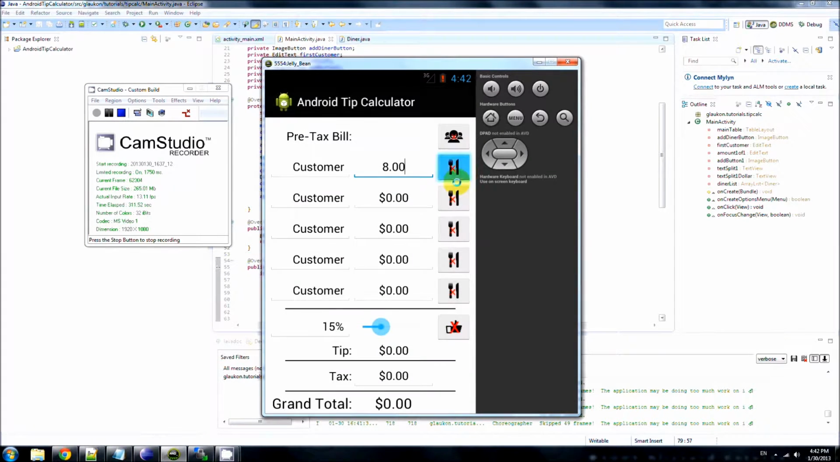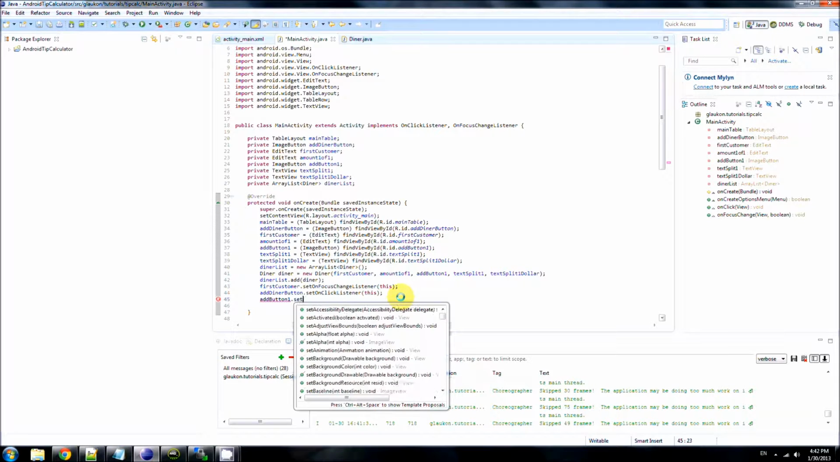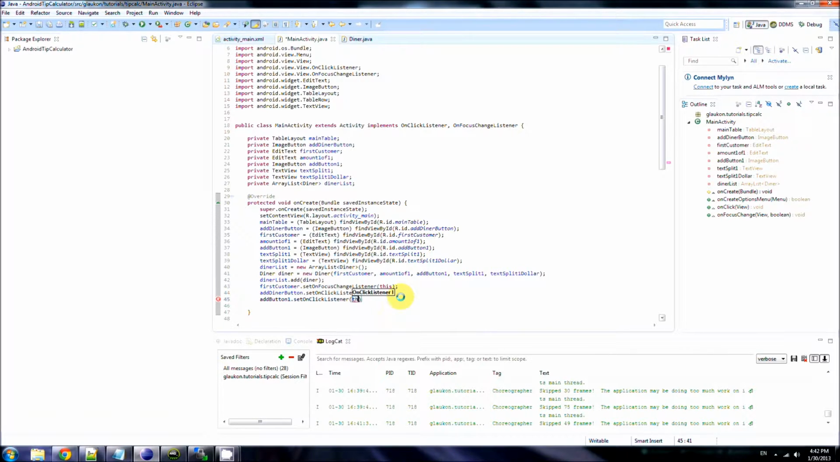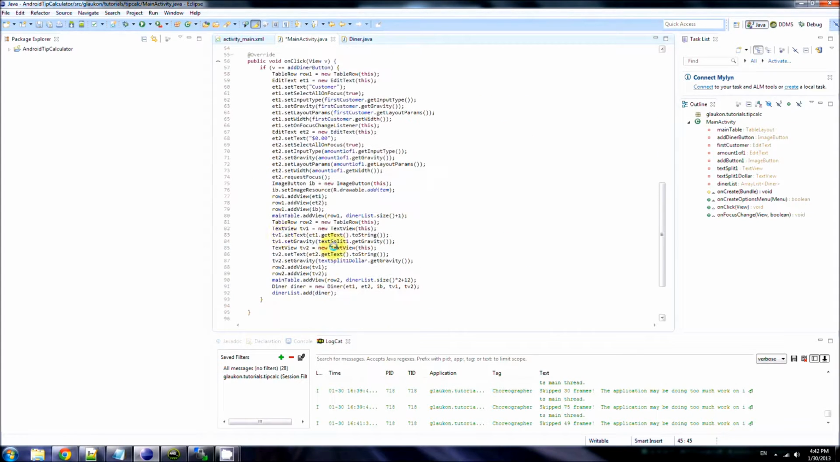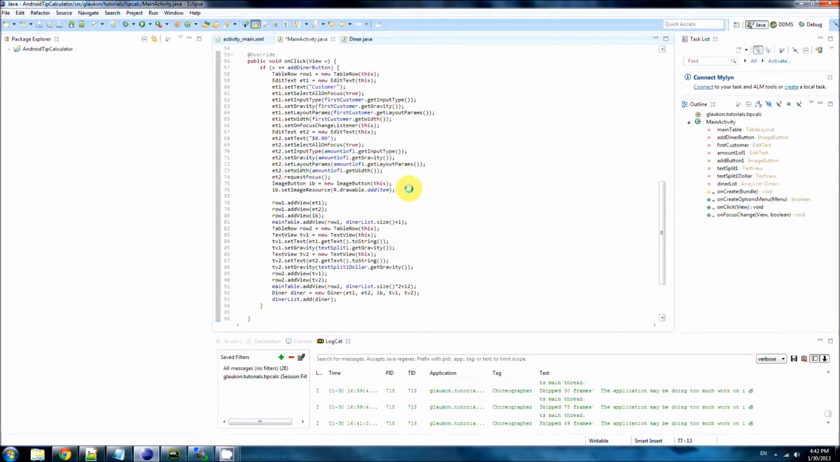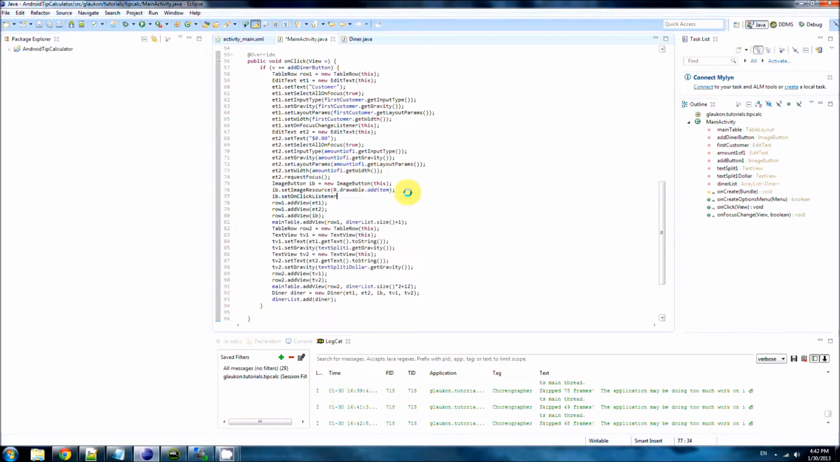We need to make these buttons be listened to by main activity. So the first button is add button 1, so that's separate from all the rest because it's generated automatically by our UI XML. So let's set on click listener to this, just like for our add button, our add diner button. And then whenever we create a new customer or a diner, we also have a new add button for him called IB. So let's also set this to setOnClickListener this.